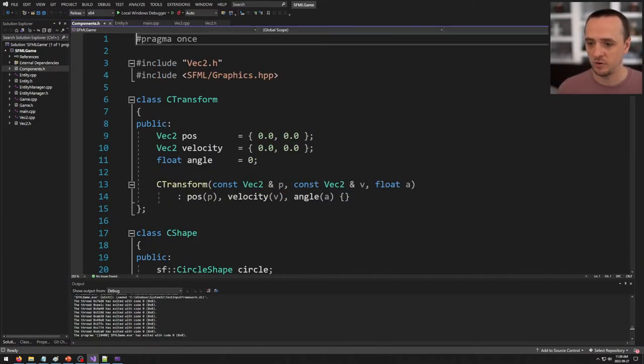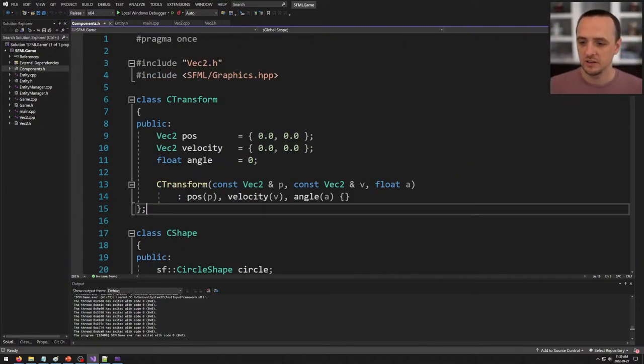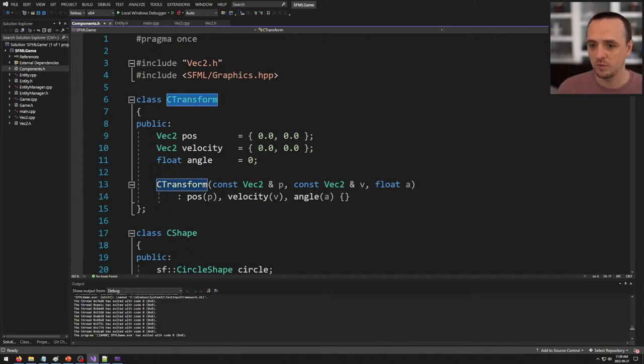So these are the components. They each have their own class. They're essentially structs. So they all have public member data and they have no extra functionality on them. Let's look at the transform. So the transform is going to have three things. The transform component has the position, the XY position. It has the velocity, so the XY velocity, and it has an angle. And this is the angle that it's currently turning at, okay?